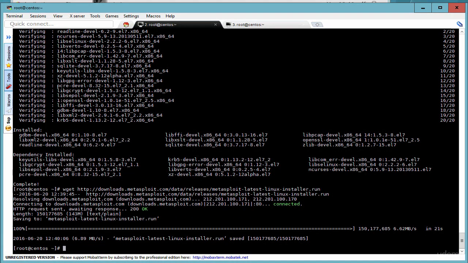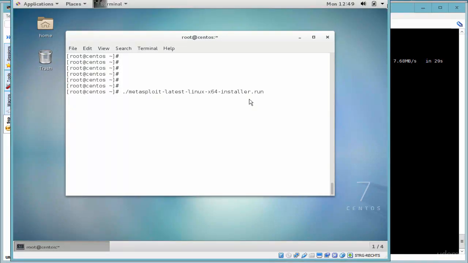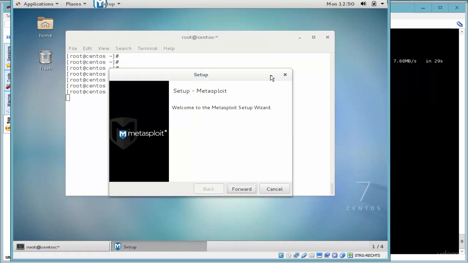The download is almost complete. I'll just change the permissions using the chmod command. So chmod +x is the command, and I will type in the file name for this. And now we go ahead and run the program. Latest Linux 64-installer.run. If that all has worked fine, we will get a box pop up on our screen similar to this, which then shows us the Metasploit setup process.